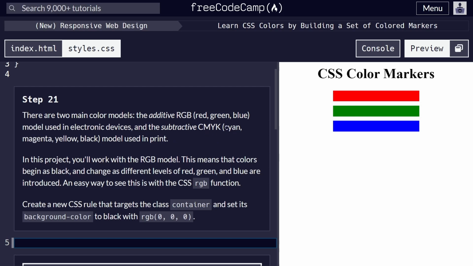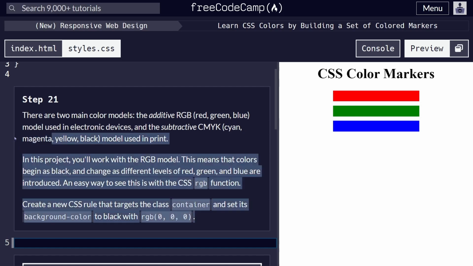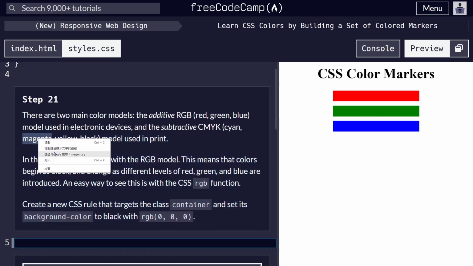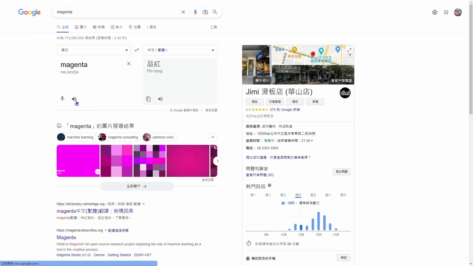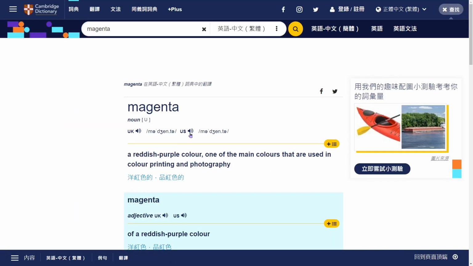CMYK is cyan, magenta, yellow, black. This one is magenta. This one is magenta.